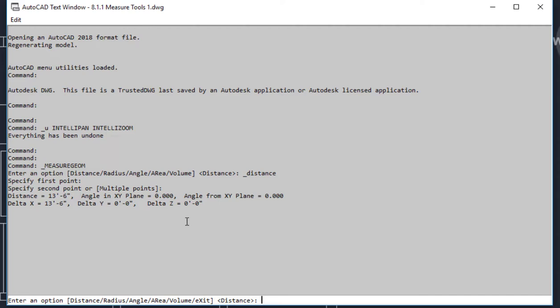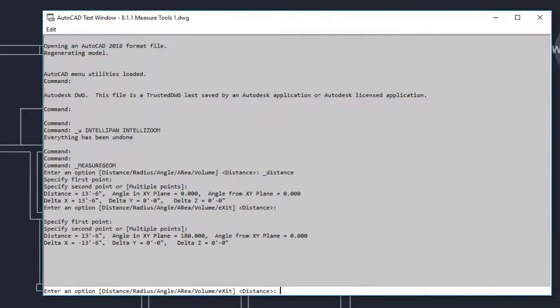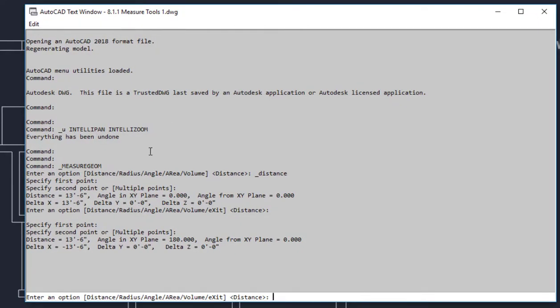I'm going to press F2 to close my text window, and notice at the command line, if I want to measure another distance, I can simply press Enter. This time I'm going to pick the same points, but I'm going to pick them from the right to the left. Again, I'll press F2 to bring up the text window.